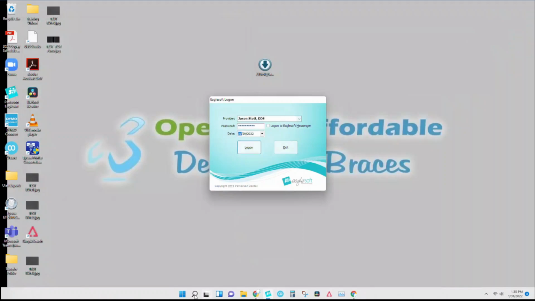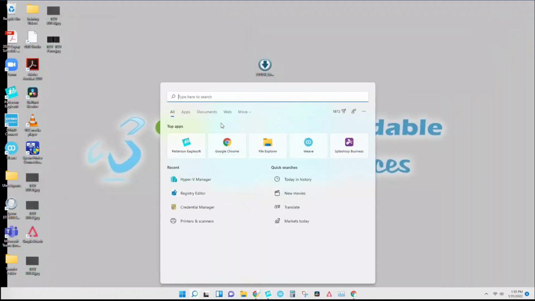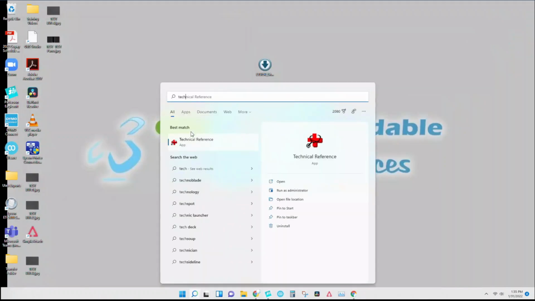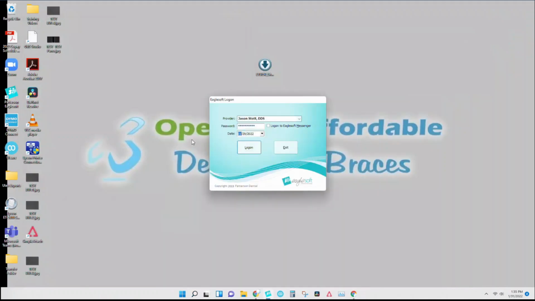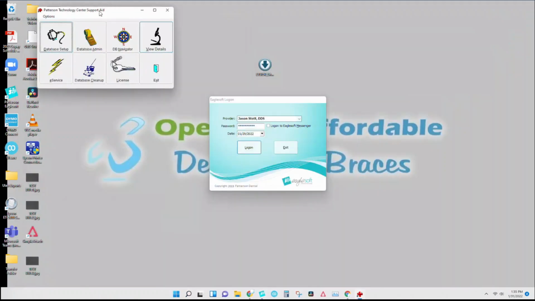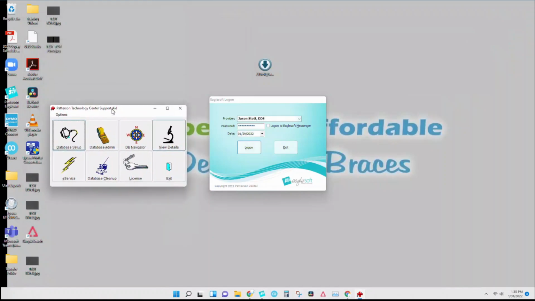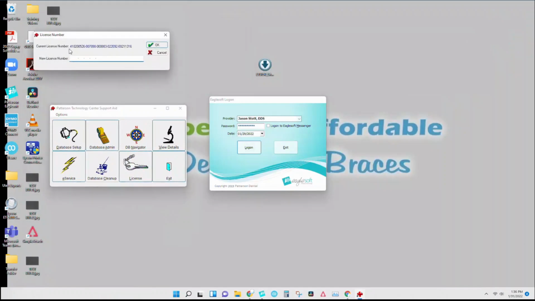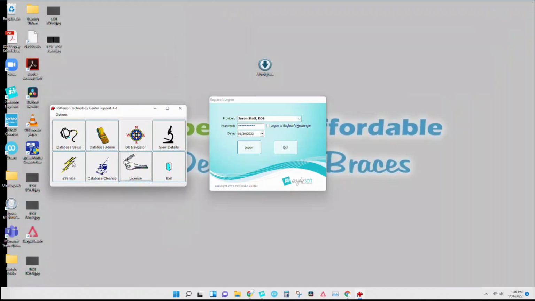Okay. At this time, I'm going to also go over this app called Technical Reference. Okay, Technical Reference is basically the back end of your database setup. So you can come in here, and if you ever need to look at your license number, it's right there. Okay, so sometimes if you're setting up a new workstation, you'll need the license number. Your current license number is right there, so you'll use that for all of the new workstations. Okay, you usually don't use any of these other things.